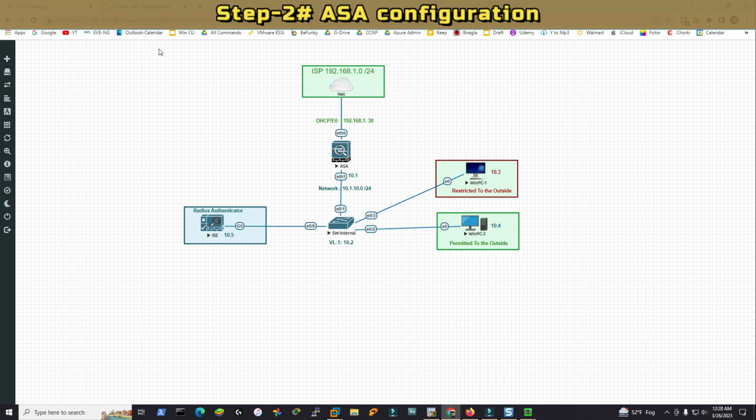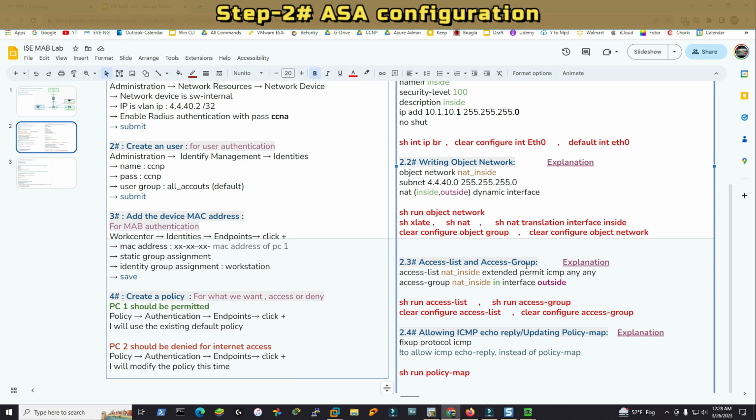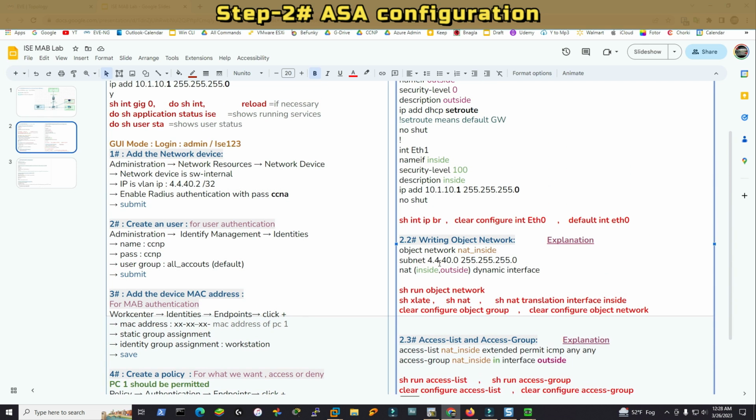And anytime there will be a NAT, there will be an access list and access group. So we need to write an access list and access group. Access list is the restrictions or permissions, and access group is where you are exactly setting this, defining the interface where we want to set up these rules. So anyway, let's create the object network. Object network NAT-inside. NAT-inside is just a name. Subnet. I need to quickly modify this.